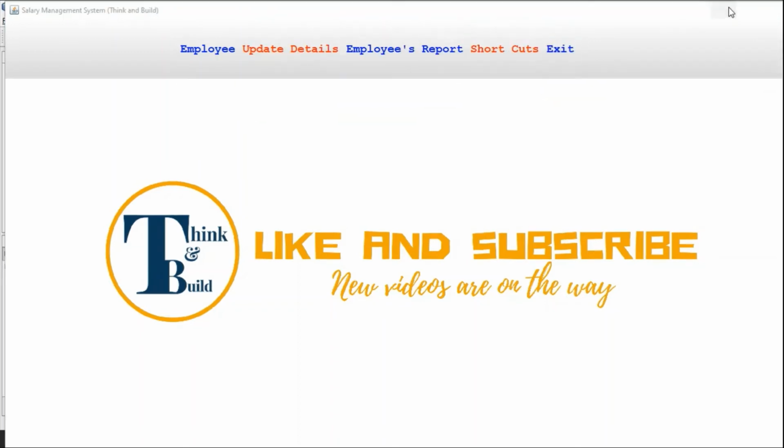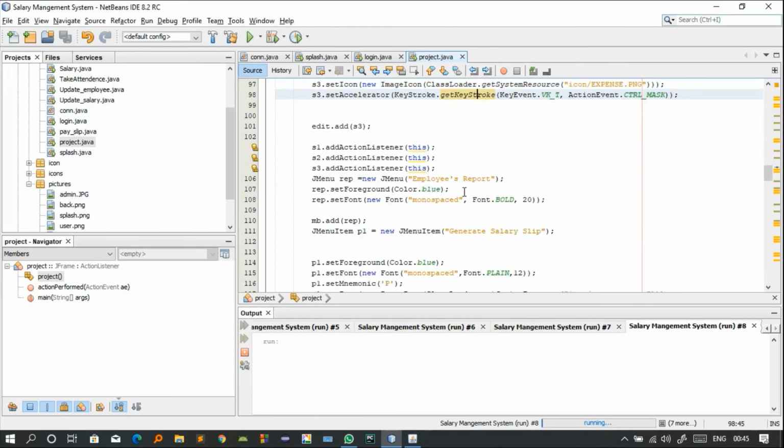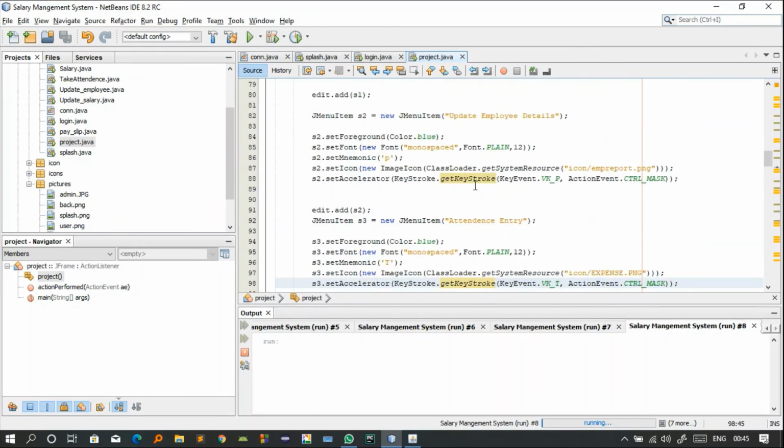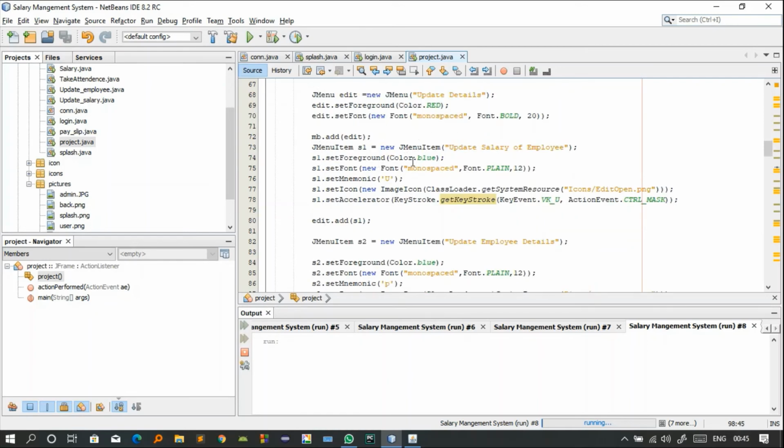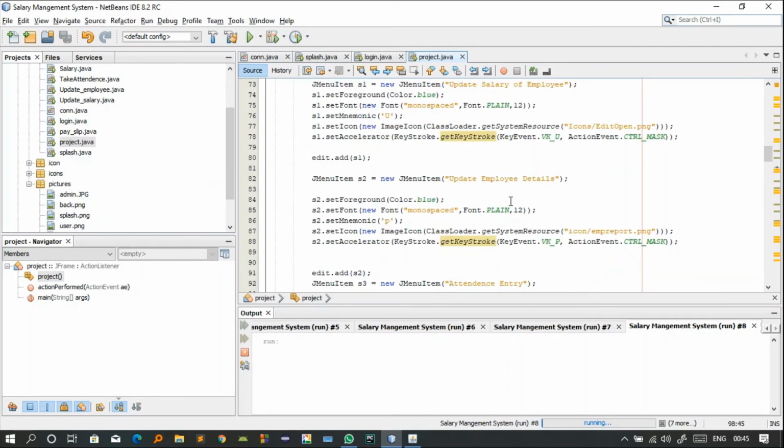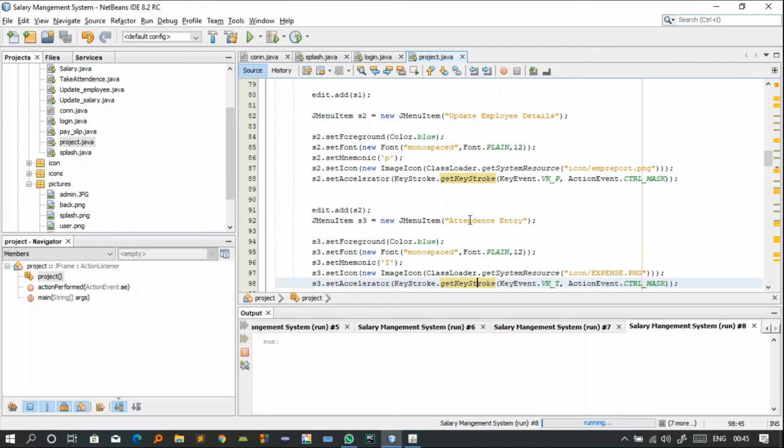Now we have this update details. Update details is a JMenu, and it has the red color, and the font format is bold, 20 is the size, and this is the style of the font. Now the JMenu has three items. The first item name is update salary of the employee, the second item is update employee detail, and the third is entry attendance entry.